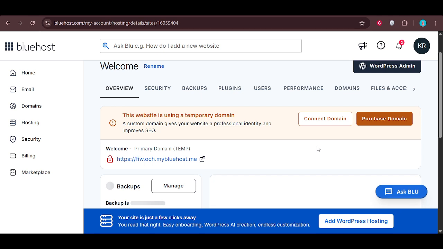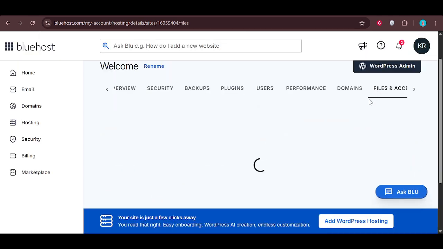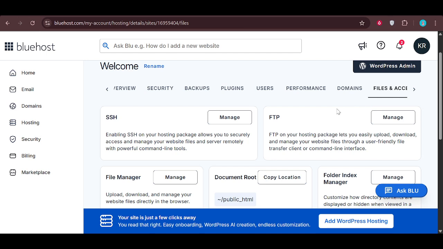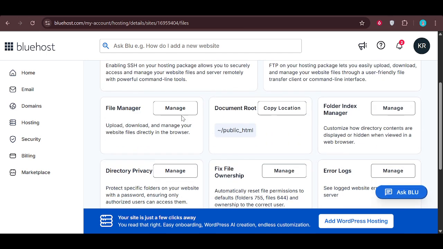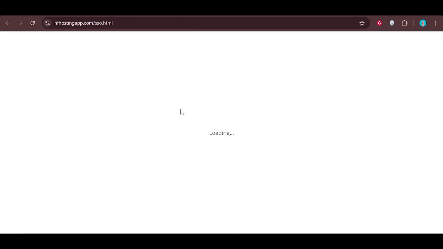Inside the Site Settings or Advanced area, look for a section or card labeled File Manager. This is the tool that lets you access your website's actual files on the server, including HTML, CSS, images, and more. When you see the File Manager card, click the Manage button. This will open a new interface where you can browse and edit your files directly on the hosting account.